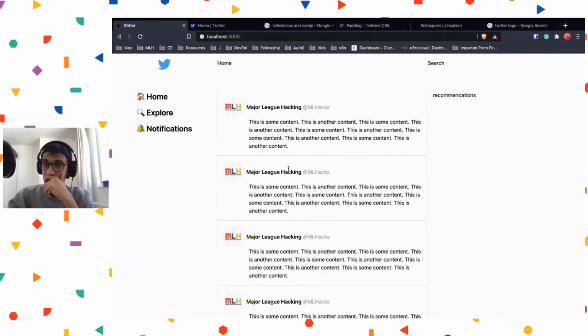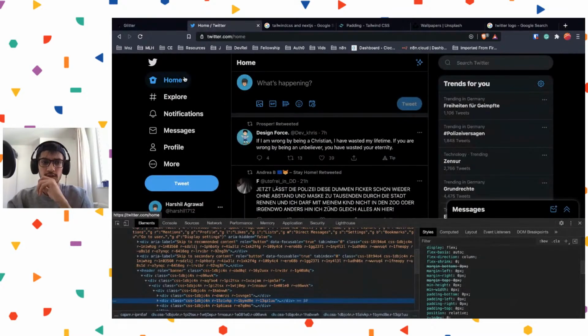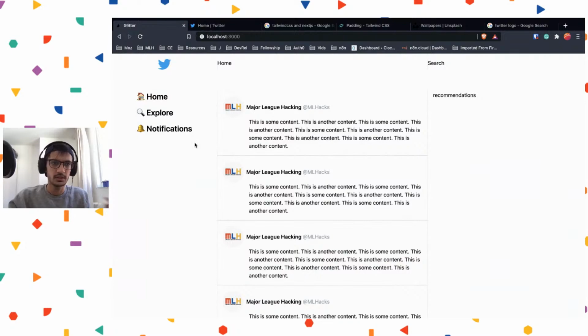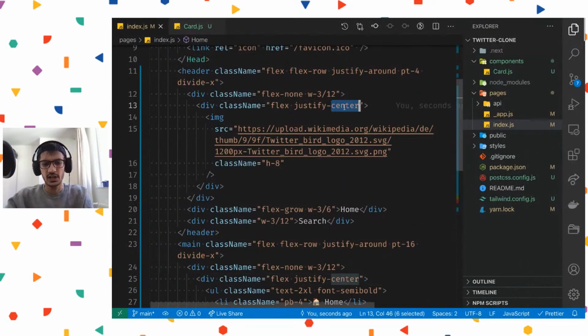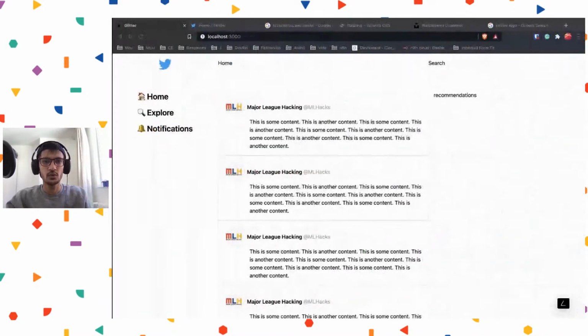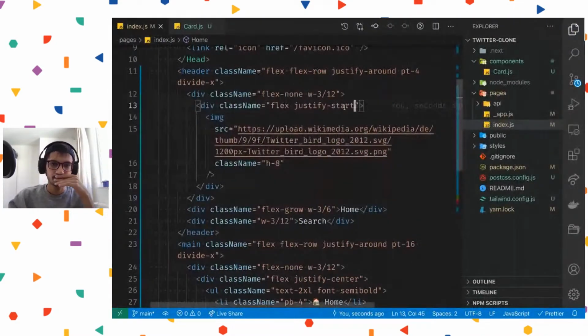All right. So help me out over here now. If you see over here, the logo is kind of in alignment with the menu, right? And our logo is in the center, but the menu is not. So maybe we call it justify start, but then it will go to the very end.